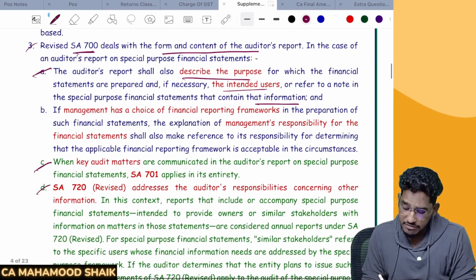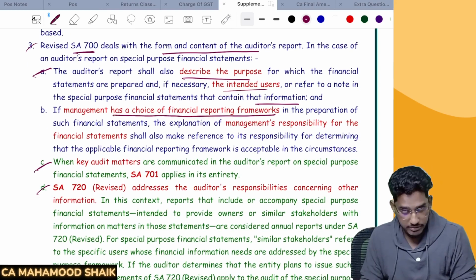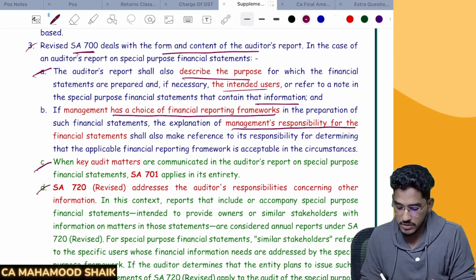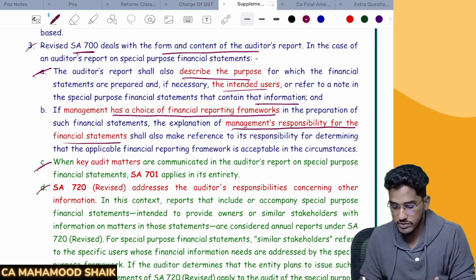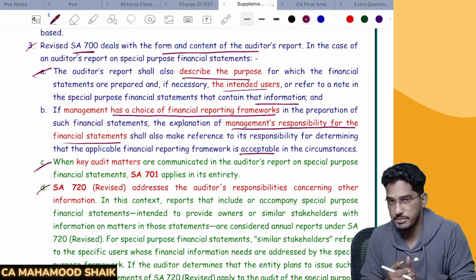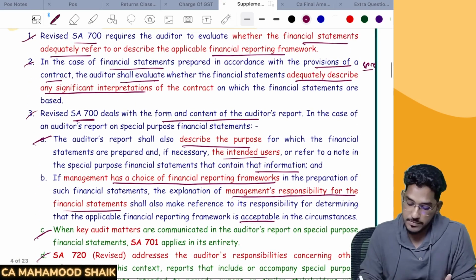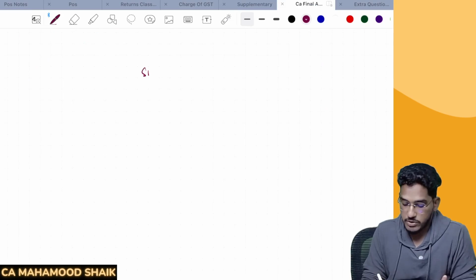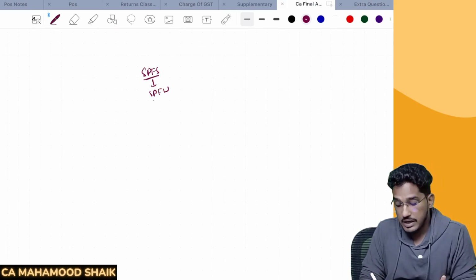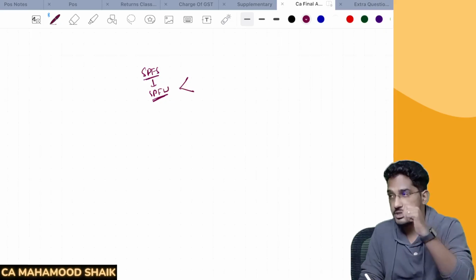Next, if the management has a choice of financial reporting frameworks in the preparation of such financial statements, the explanation of management's responsibility for the financial statements should also make reference to its responsibility for determining that the applicable financial reporting framework is acceptable. Sometimes management is required to prepare special purpose financial statements. That means they need to follow a special purpose framework. And for that special purpose framework also, two options are there.